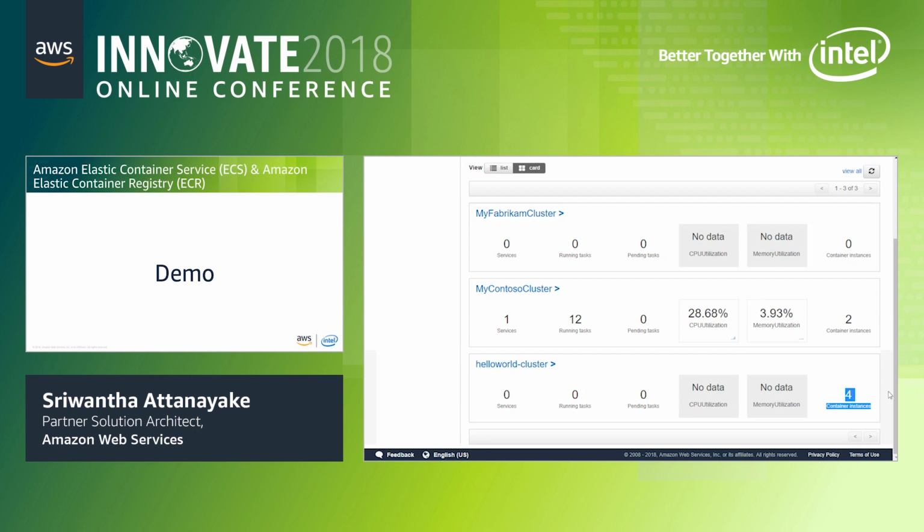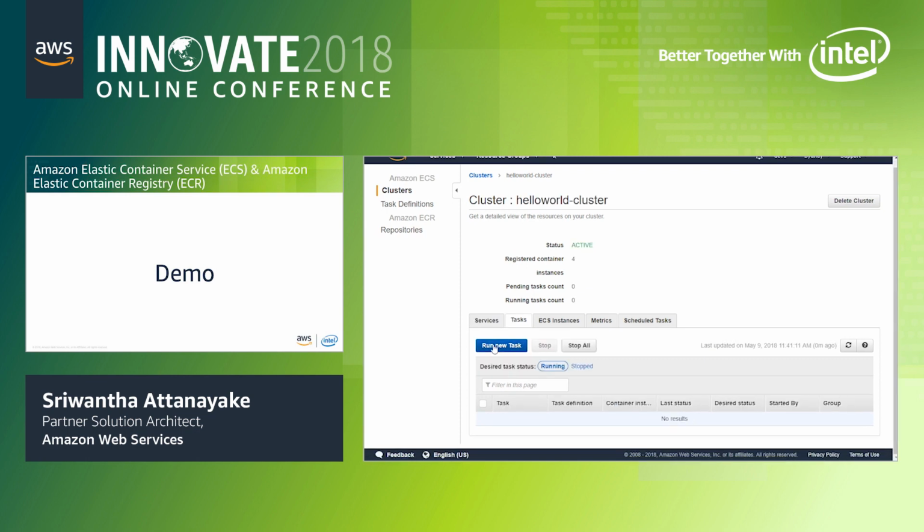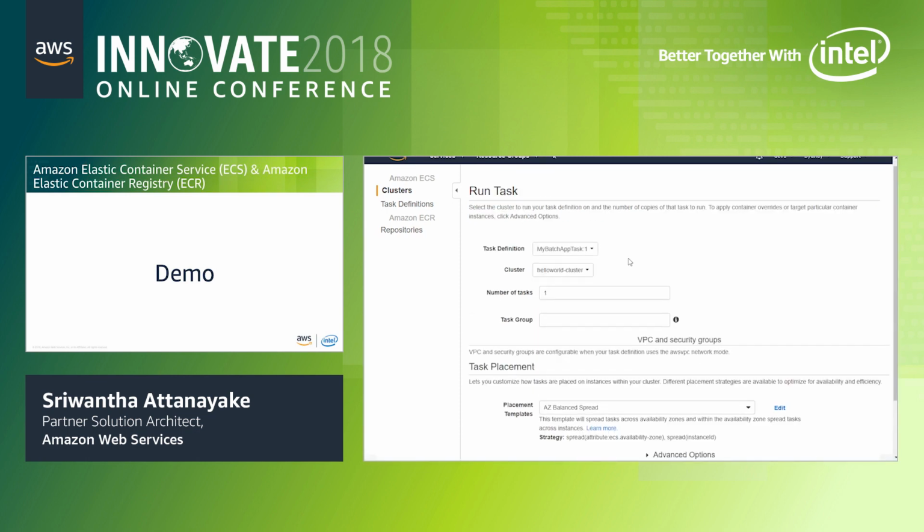My container cluster I created, hello world, is also ready. 4 instances are running. So let's run a task. So I go to task, run a new task.